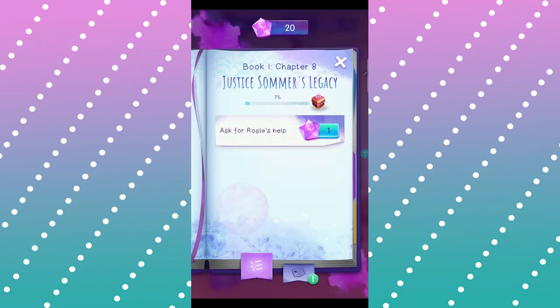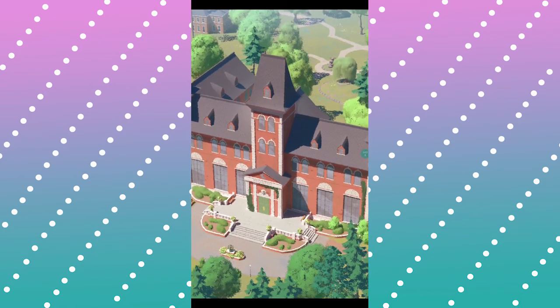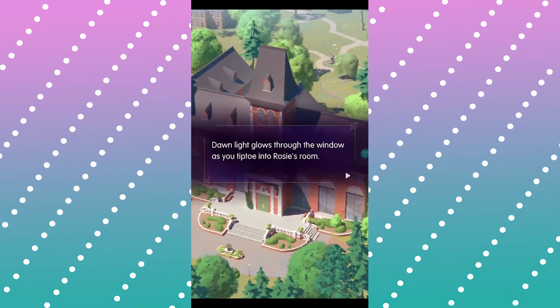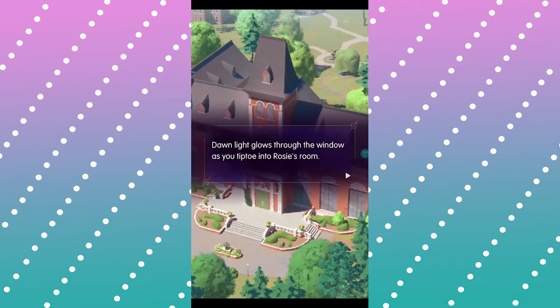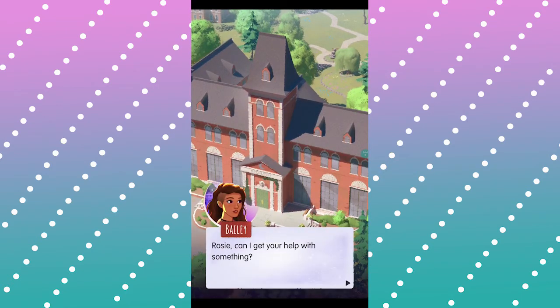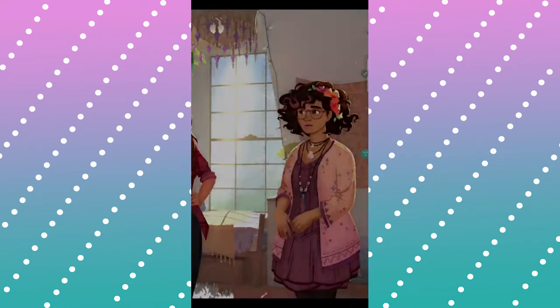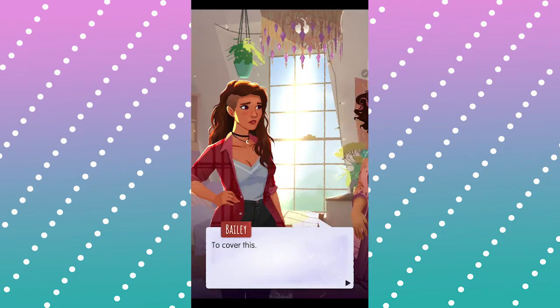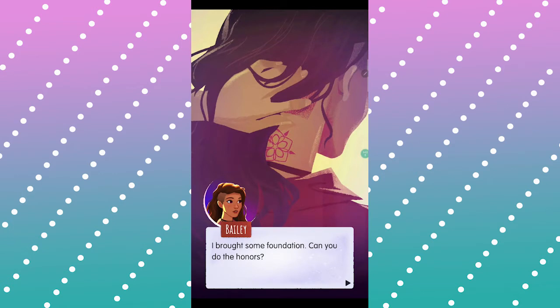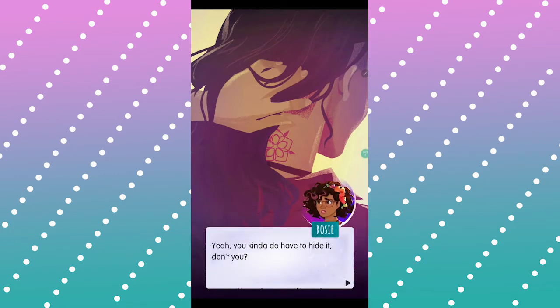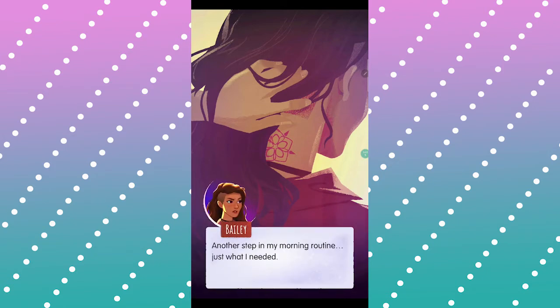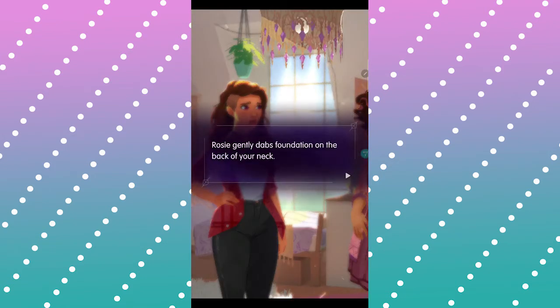Ask for Rosie's help. Dawn light glows through the window as you tiptoe into Rosie's room. Rosie, can I get your help with something? Of course, what do you need? To cover this. I bought some foundation, can you do the honors? Yeah, you kinda have to hide it, don't you? Another step in my morning routine, just what I needed. Well, she has long hair, but I guess the wind or something, I don't know.